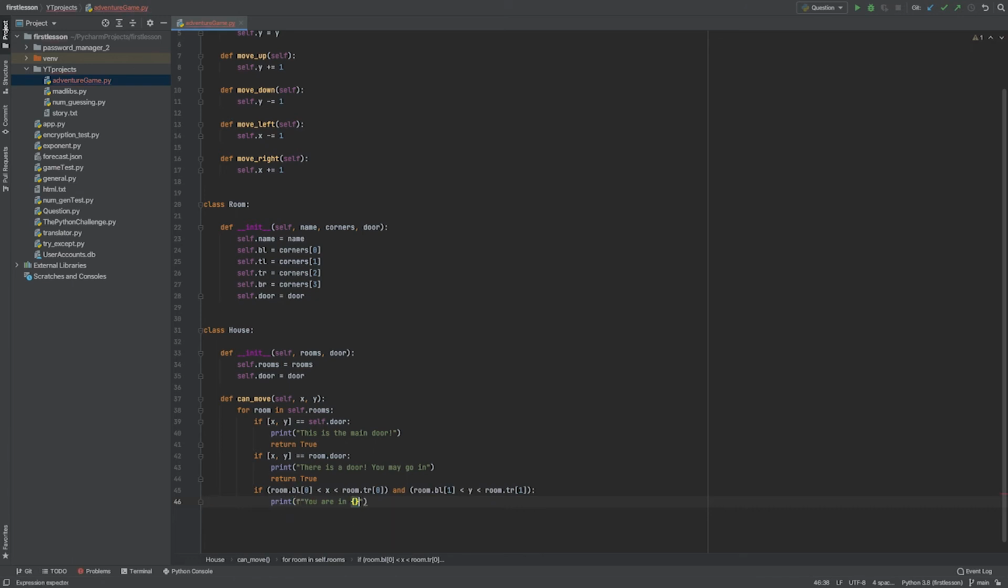You are in, and I'm just going to print the room name like this. And of course, I'm going to return true because I can move there. Yes, I want to return true.